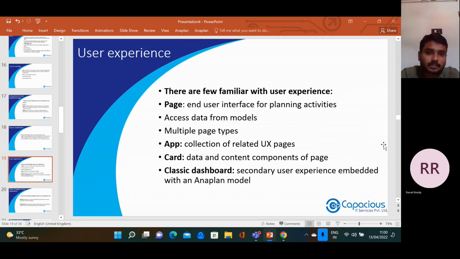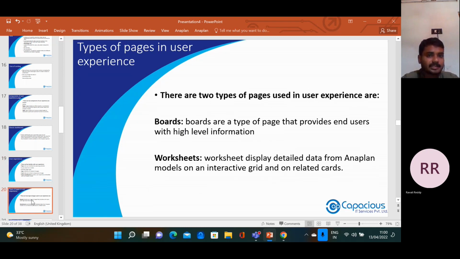User experience: the end user interacts with the Anaplan model through the user experience, or UX. The UX is customized for end users, like viewing or editing, by providing some Anaplan security settings. It is the end user interface for planning activities and accessing data from models. I would like to explain in detail in the workspace also. Multiple page types, an app is a collection of related UX pages, cards are data and content components of a page. Classic dashboard, I already explained, is the second user experience of Anaplan model. So coming to the next slide.